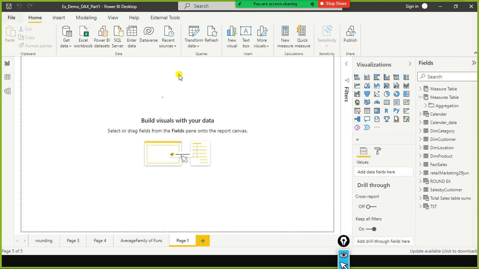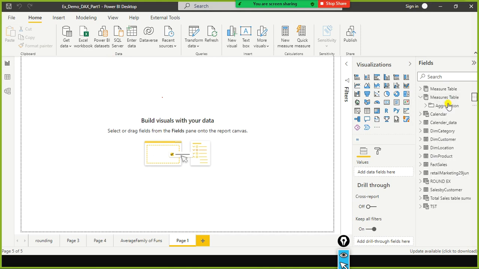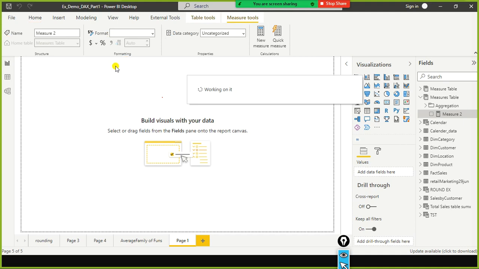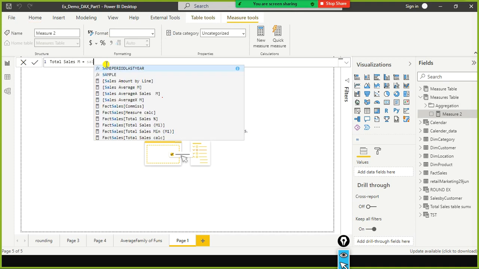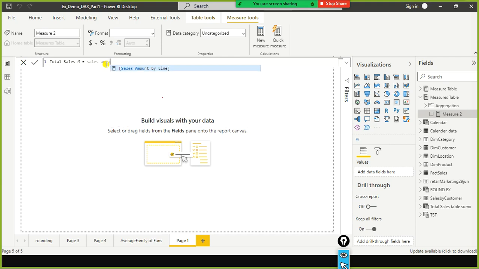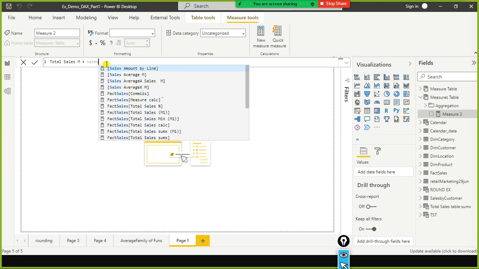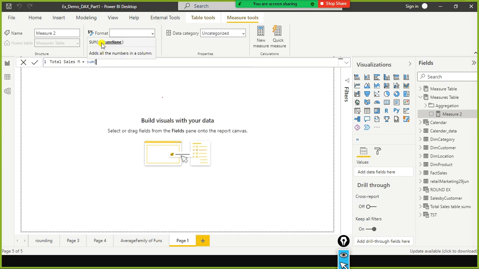So what we will do is create another measure. I just go here, click on it, new measure, and I am going to create a measure called total sales. Here I am going to use sum of. When you type the SUM function, it automatically shows the syntax, column name. You need to specify the column name.